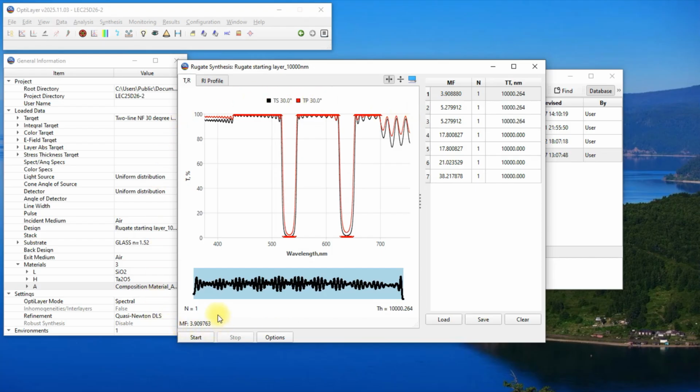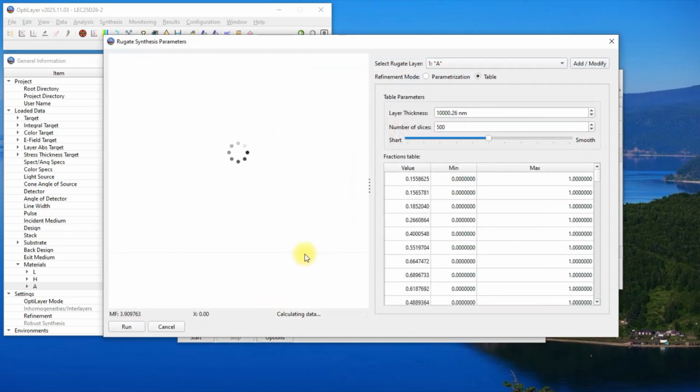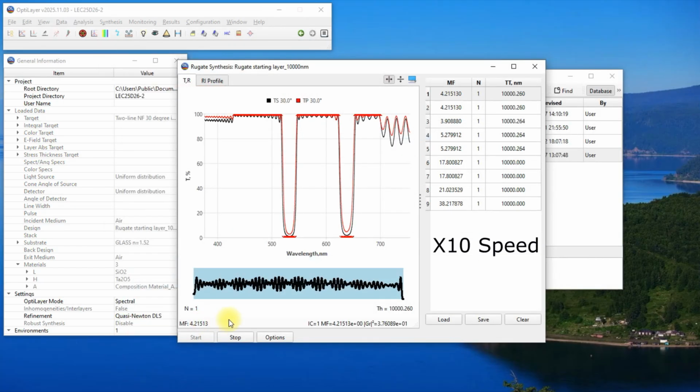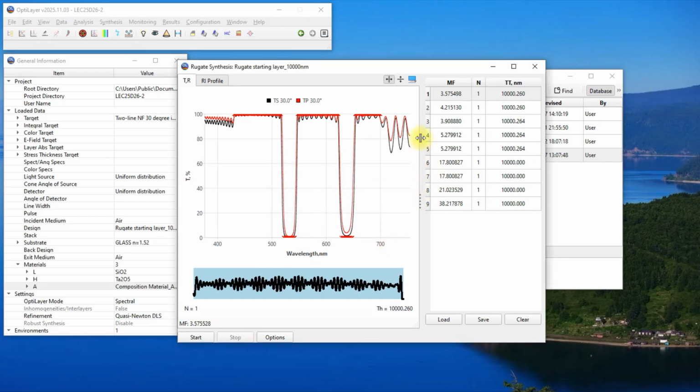We can further reduce the smoothness requirements, but as in the previous example, we will increase the number of Rugate layer slices. Click the Start button. In the Number of Slices field, change 500 to 1000 and click the Run button again. Lower MF values will be reached soon. We have already achieved a very good match of the target spectral characteristics.